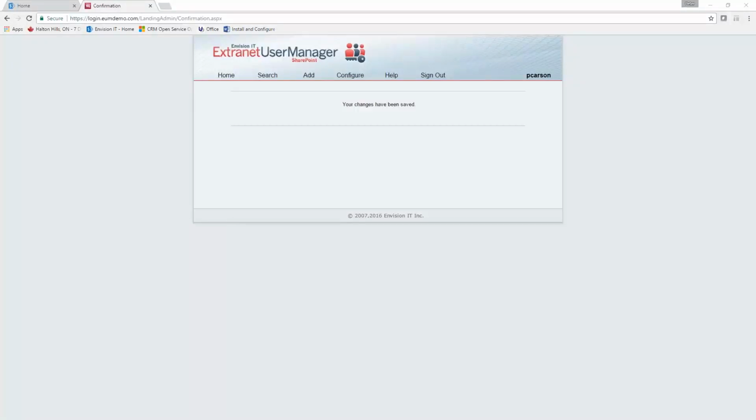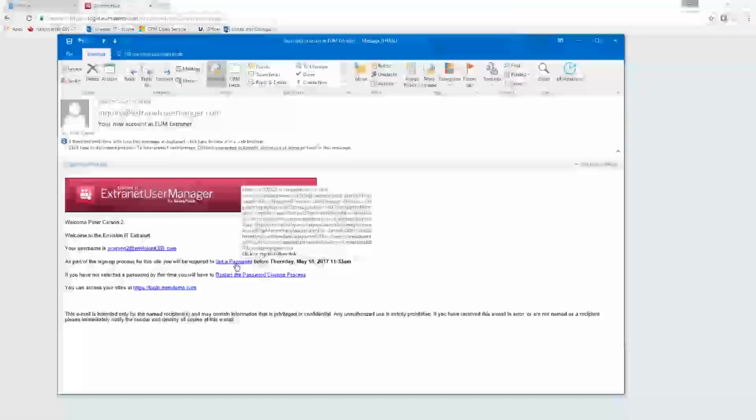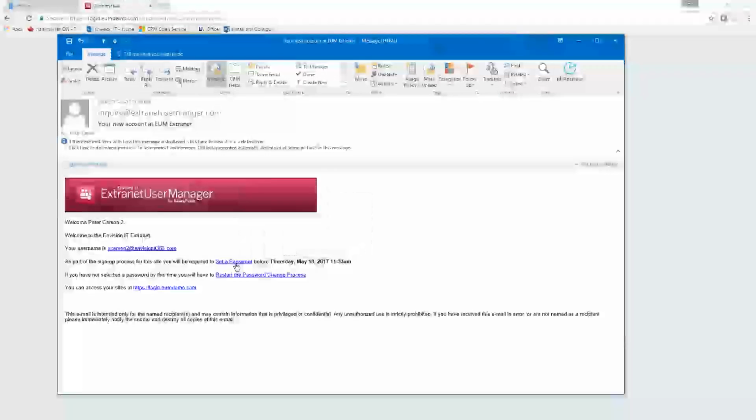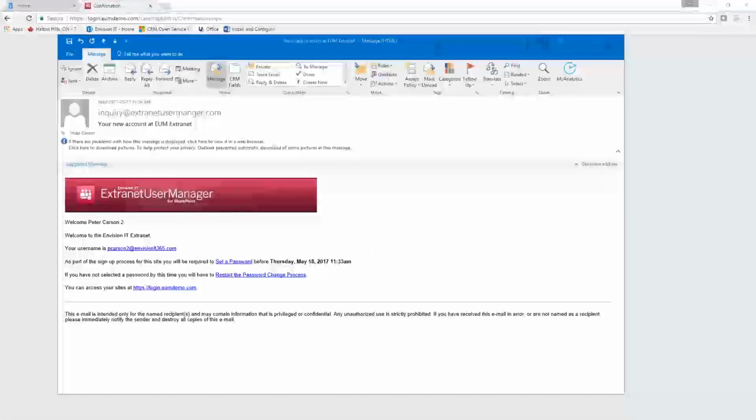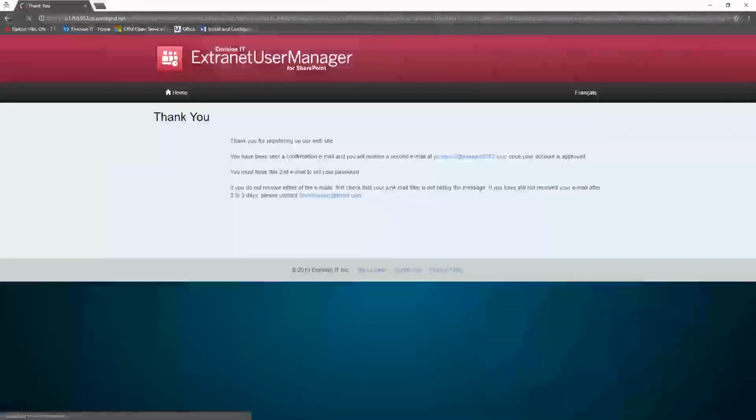All right, so if I come back to my email, I just got the welcome email, and these emails are completely customizable. I'll show you how that works as well. So welcome Peter Carson 2, I need to set a password before I can access the site. So that's the time expiring token in there. Let me copy that link. And if you remember, I was using the incognito window here as my external user. I'll just paste that link in.